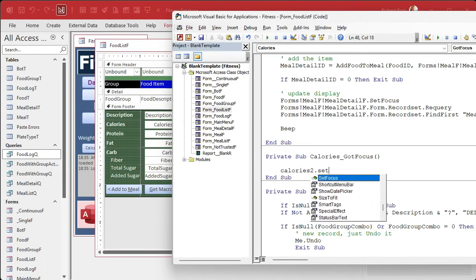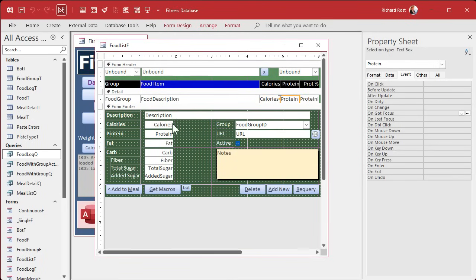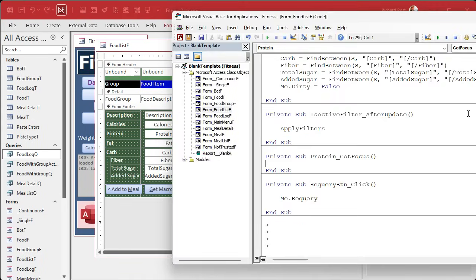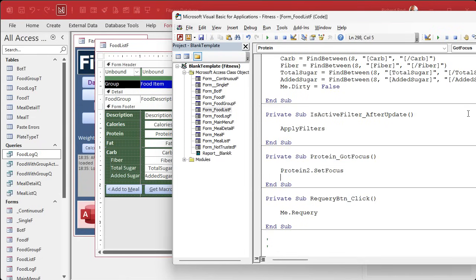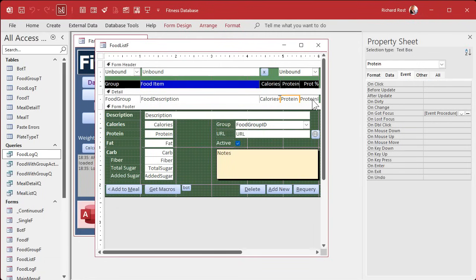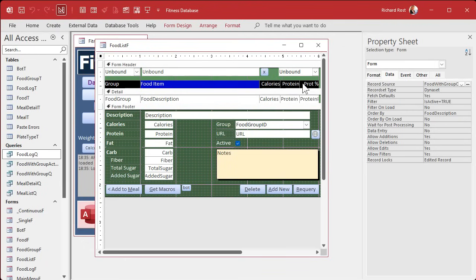Calories 2 dot set focus. And protein, let me guess. I'm so smart. Protein 2 got focus. Protein 2 dot set focus. And this is, that's a calculated field, right? Protein percent. That should be in the query underneath, I believe. Yeah. So that should be gray.